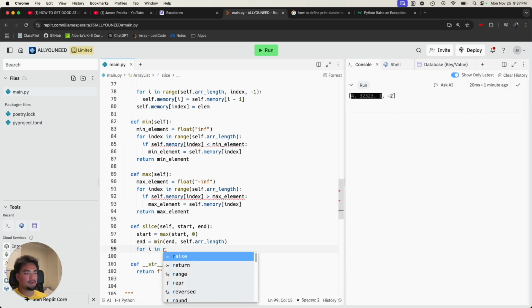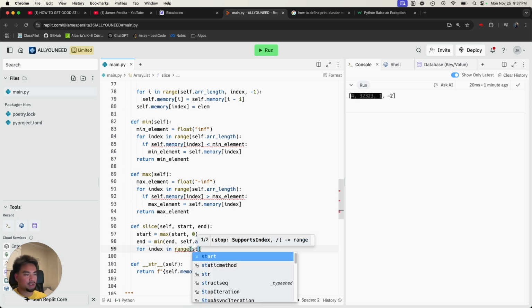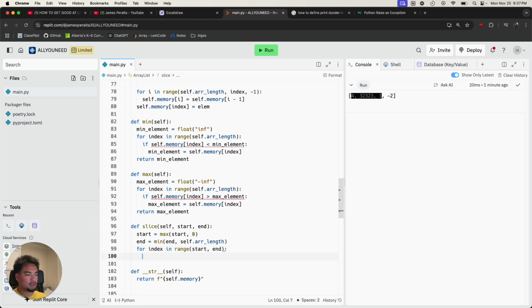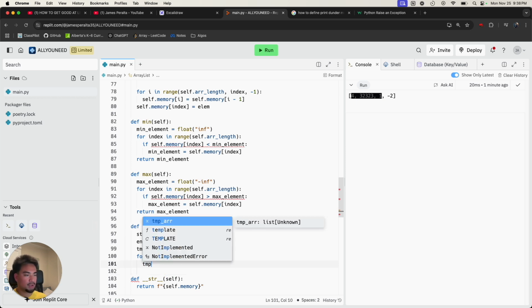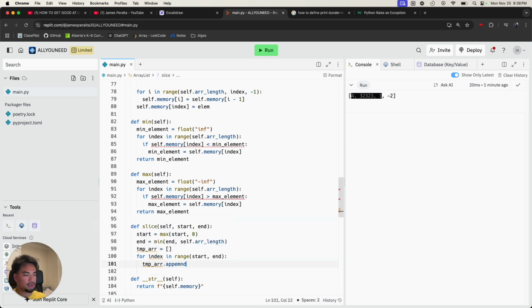So we'll say for index in range start to end, temp array, we'll say temp array dot append self dot memory index, right? Then we'll return the temp array there.